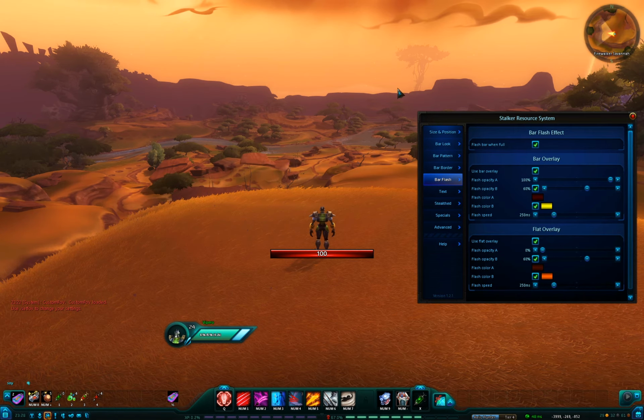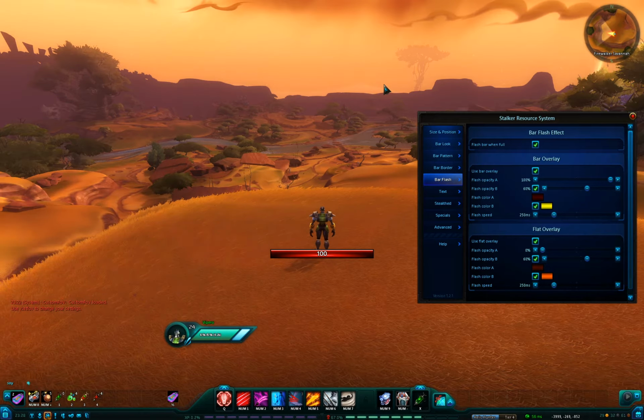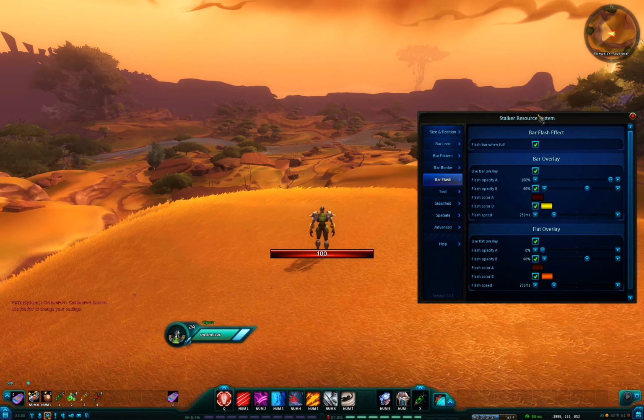Hello, I want to show you a quick preview of sorts of the animation system I've put into Stalker Resource System, because we get to have more systems apparently. It's fairly customizable, which was the entire point, so you can do whatever you want to make it fit and alert you properly so you see it.